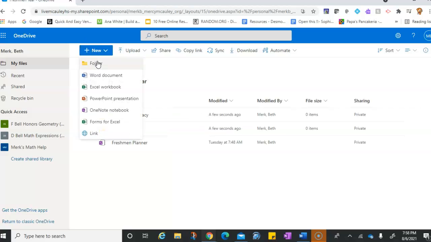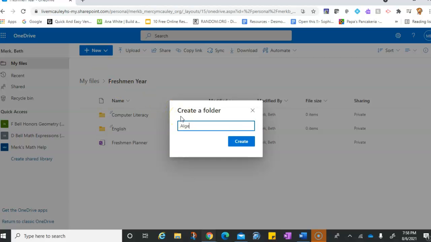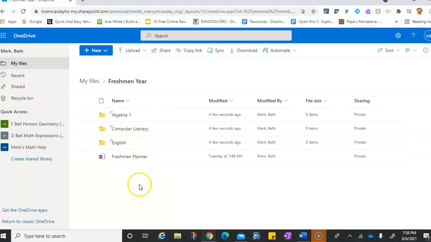You might also want to create a folder for math or algebra 1, unless you're taking geometry or algebra 2, and so on. You can create as many folders as you need. You could even create a folder that's used for miscellaneous items or a folder for extracurricular items. That's perfectly acceptable as well. You can create folders anytime during the year. The important thing is being able to use your OneDrive folders and access them.